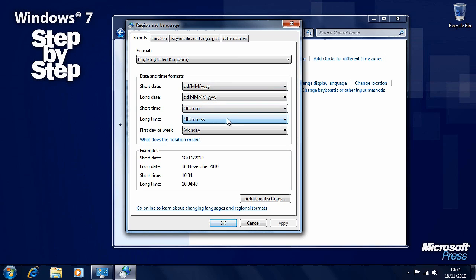Now let's say for instance that we want to change the time settings, the long time. We want to change it to this one. The tt means AM and PM. Now we can see here in this box, this is now what it's going to look like, and when we click the apply button, look at what happens to the clock on the far right of the taskbar. That now changes to AM and PM. But we have even more control over it than this if we press the additional settings button.